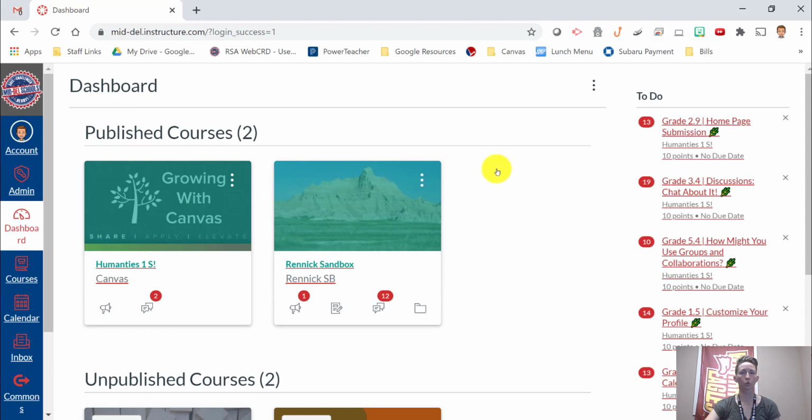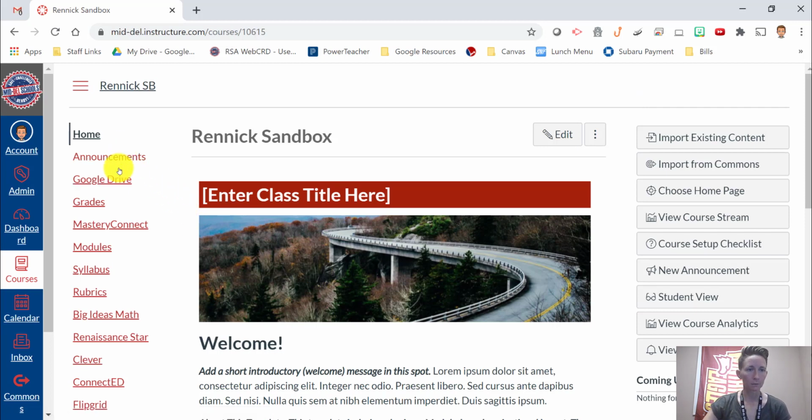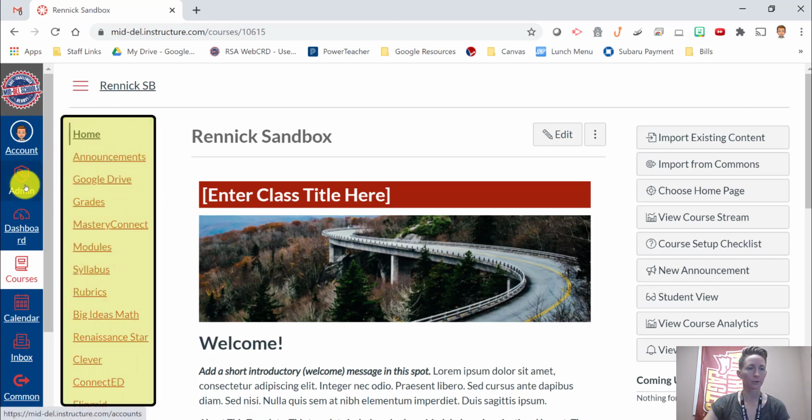And then you're going to choose your course that you want to work in and organize your course navigation. So today I'm going to go to my sandbox, and we're going to talk about this navigation right here. Okay, so this far left navigation is global navigation. This one is pertaining to the particular course that you're working with. So for me right now, it's my sandbox.